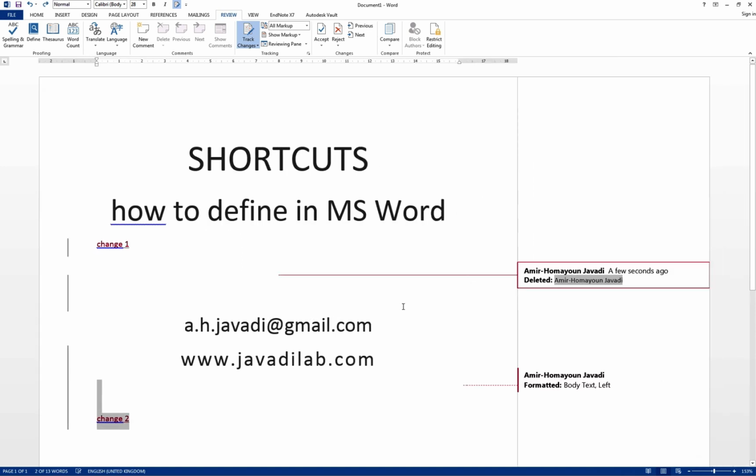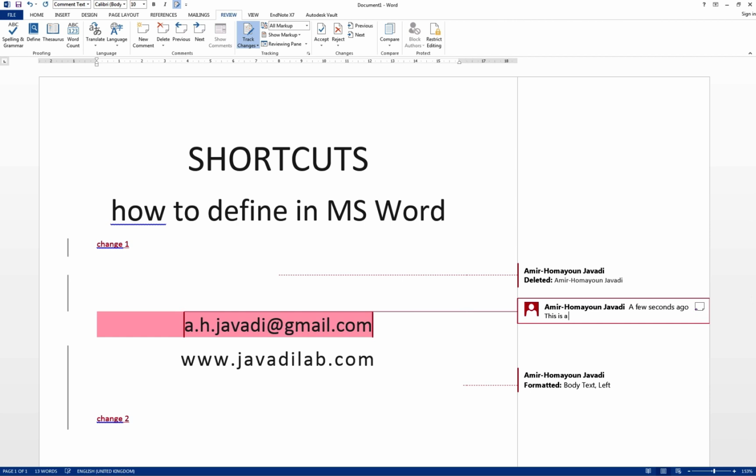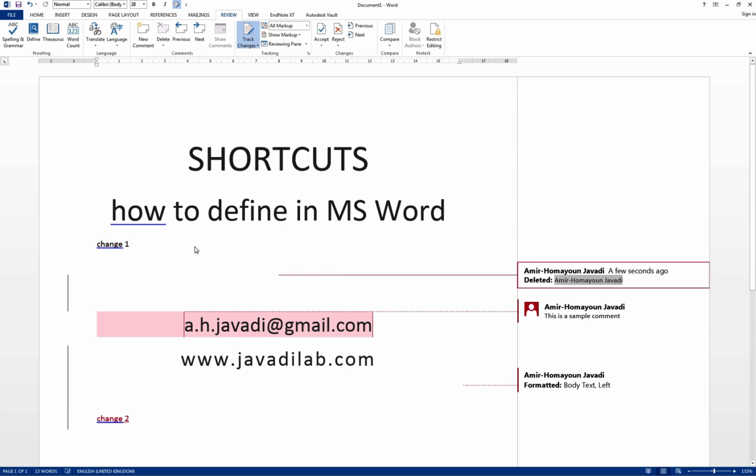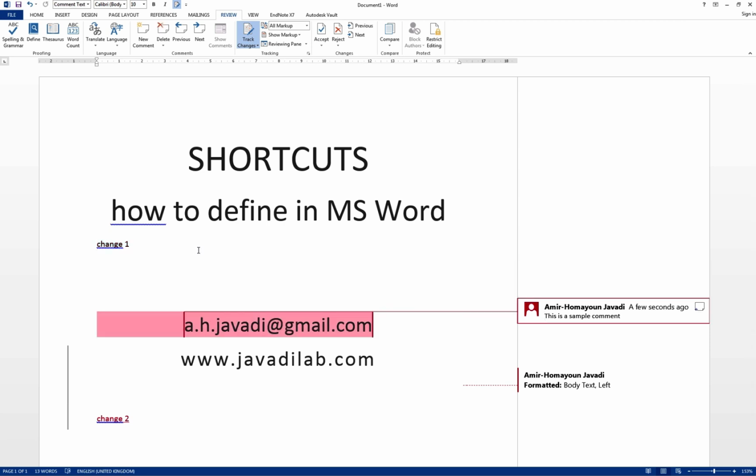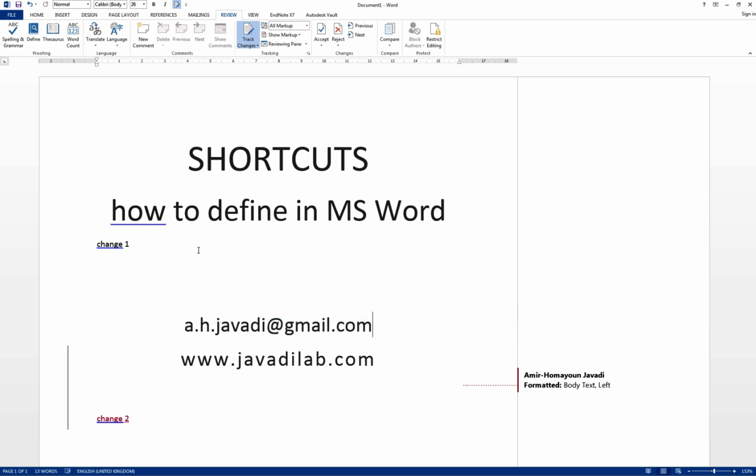And of course, if I have, for example, a comment, this is a sample comment, it will also go to comments as well. So when I accept this one, it will automatically proceed to the comment that I have there. And of course, Ctrl+Shift+A doesn't work here because this is not a change, but as you already have Ctrl+Shift+D to delete the comment, I can say Ctrl+Shift+D to delete the comment, and then Ctrl+Shift+A.